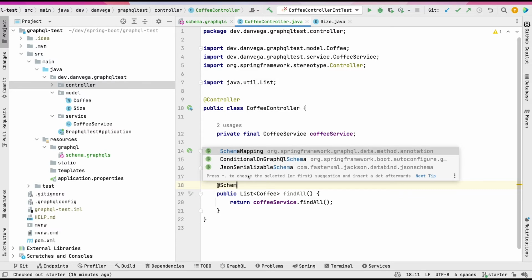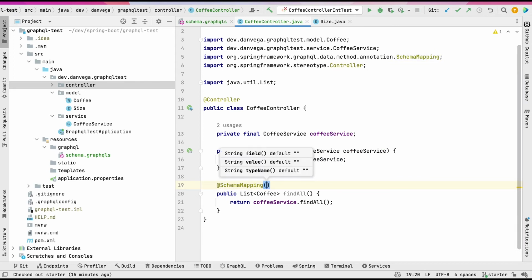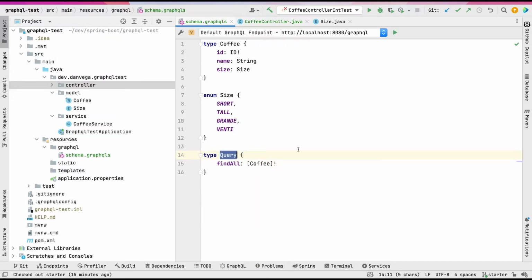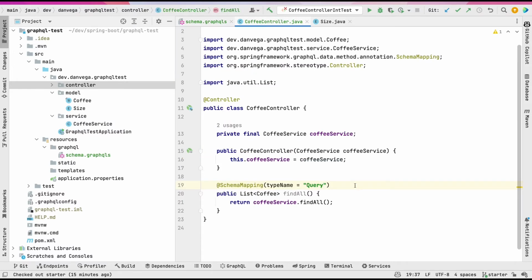So we can use a schema mapping, and a schema mapping takes a couple arguments. So one is typeName, and the type here is going to be Query because we are using the top level operation query. So let's go ahead and use Query there. And then we give it a value, and then the value is really the name of the query.